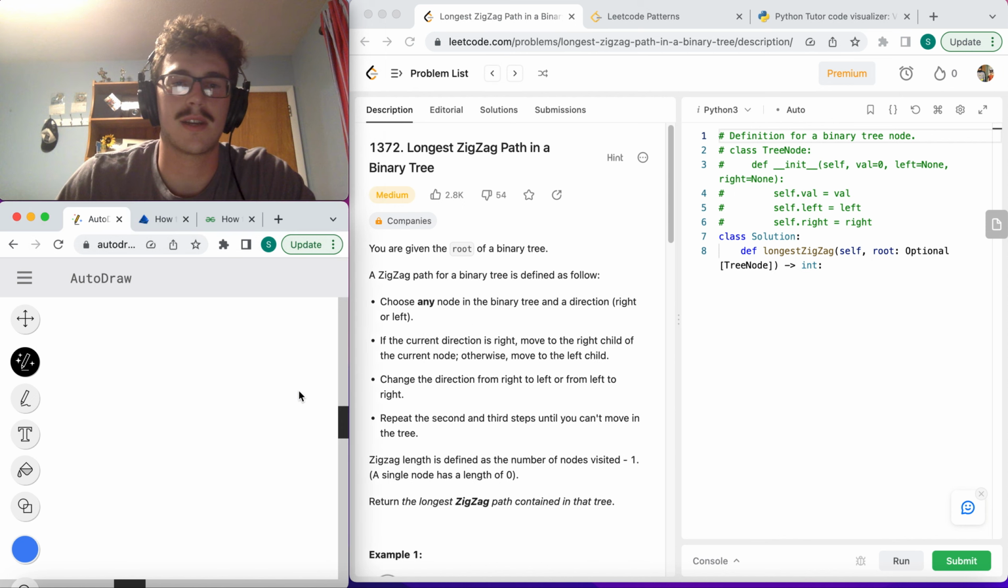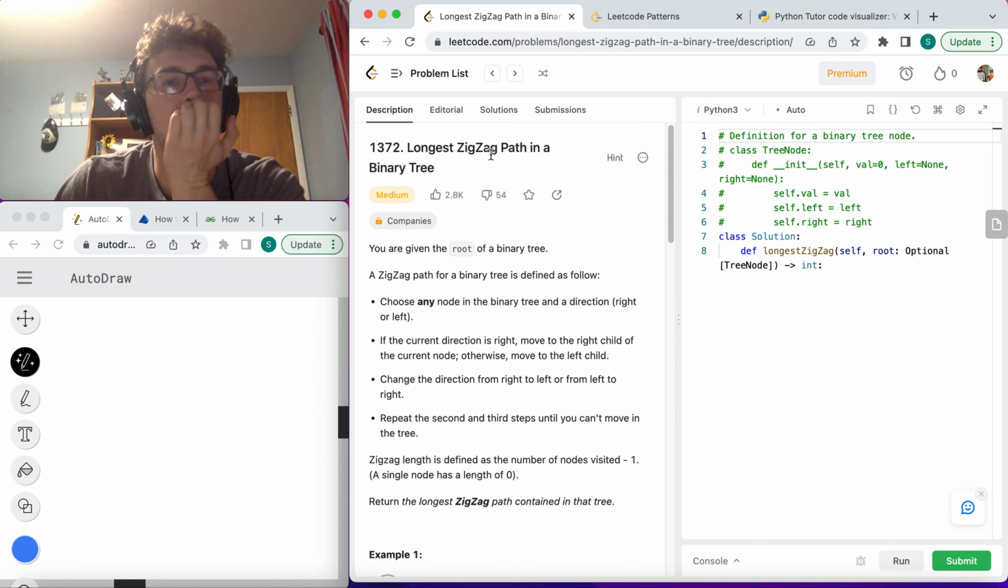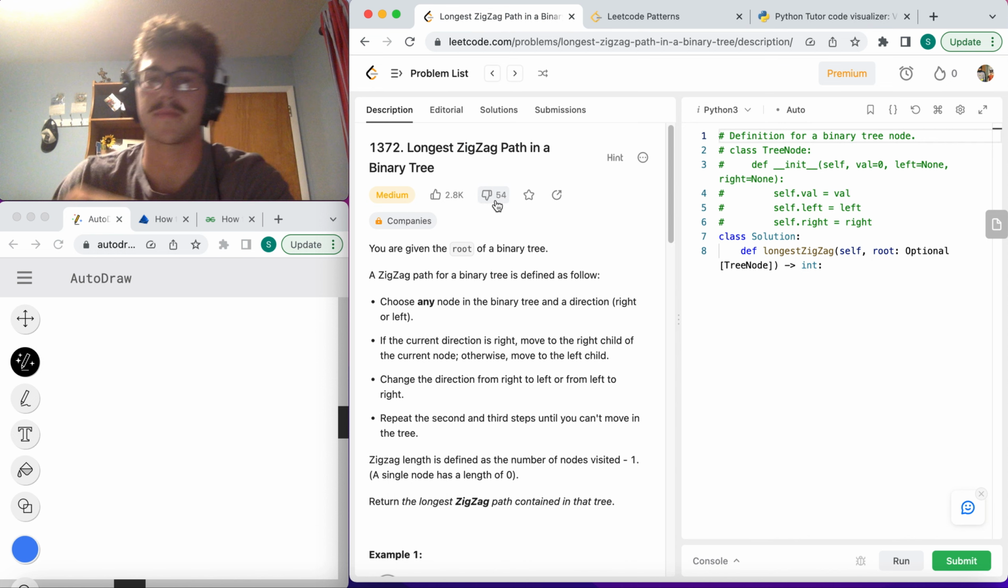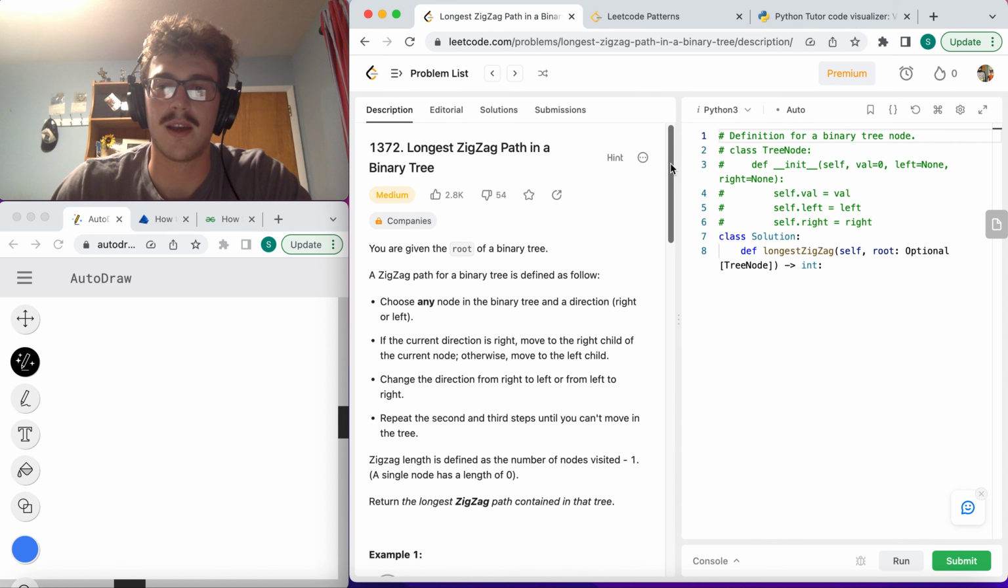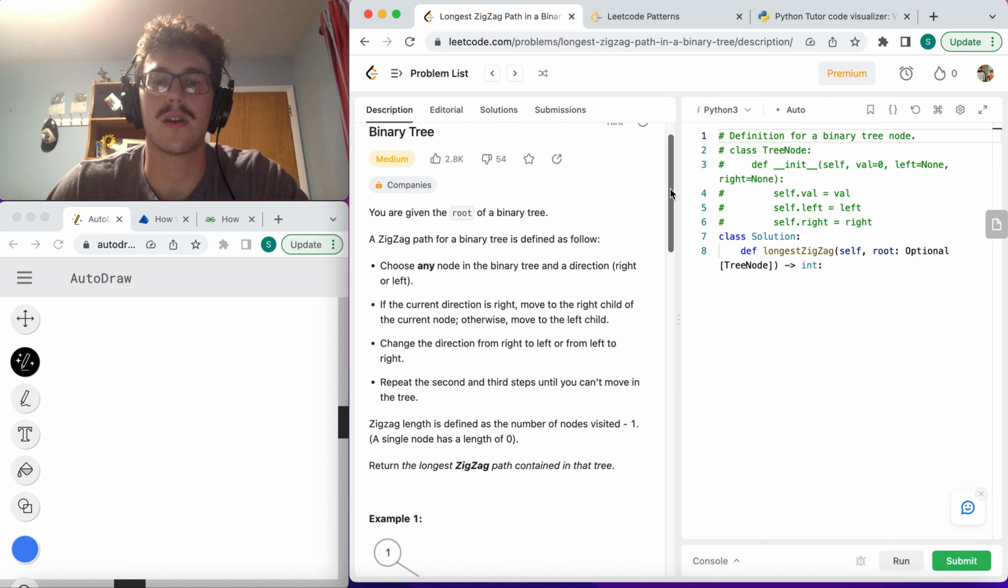So yeah, this is 1372, longest zigzag path in a binary tree. A tree problem, it's a medium. So the problem is you're given the root of a binary tree, and you want to return the longest zigzag path containing that tree. So zigzag path for a binary tree is defined as follows. So you can choose any node of the binary tree in a direction, right or left. So that's saying we don't have to start at the root. We can be at any node.